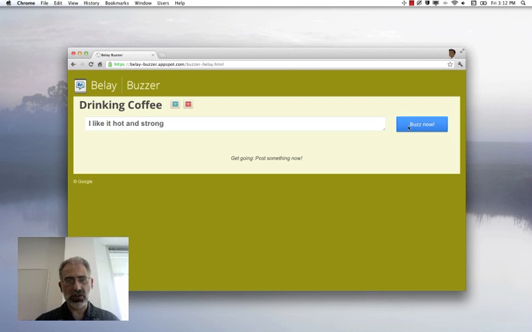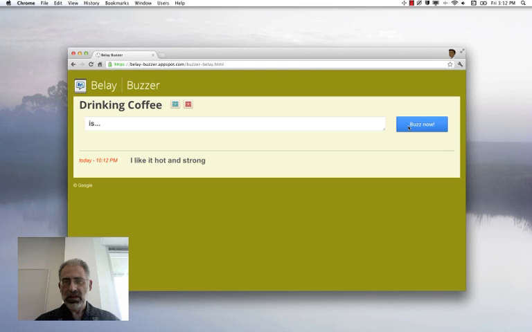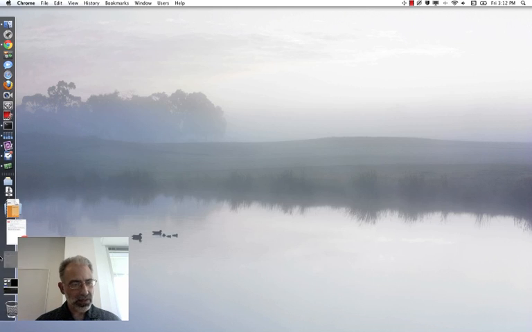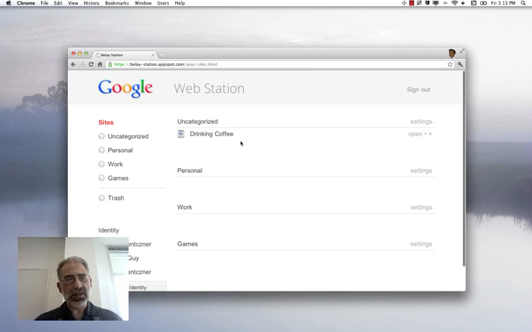So I like my coffee hot and strong, and I seem to have a small blog, and I've blogged something, and yet I haven't given it any account name or any password. What's happened is instead of me giving it a password or an account name, it's given me a membership card. And this membership card is represented here on this website called WebStation, which is where it got stored.